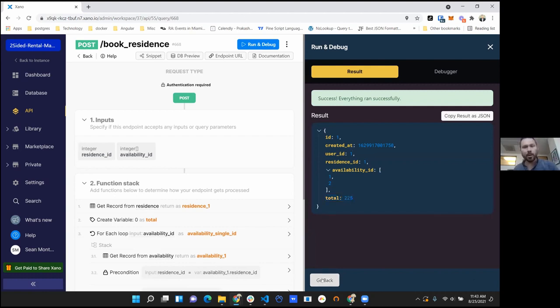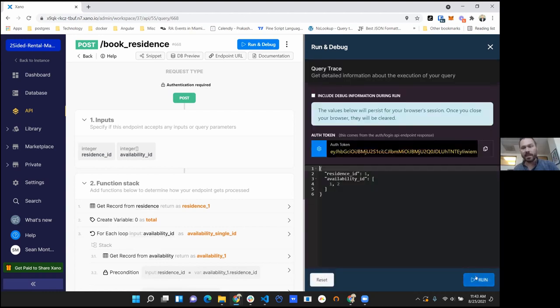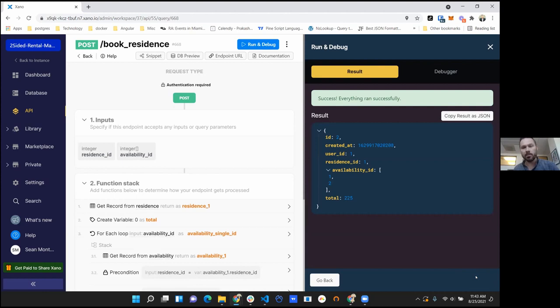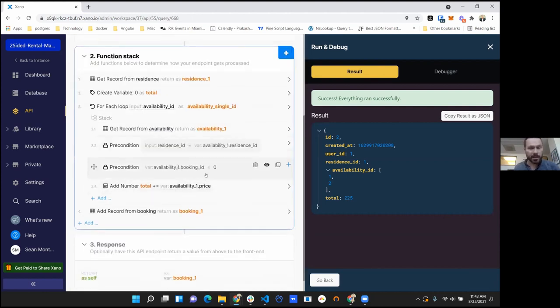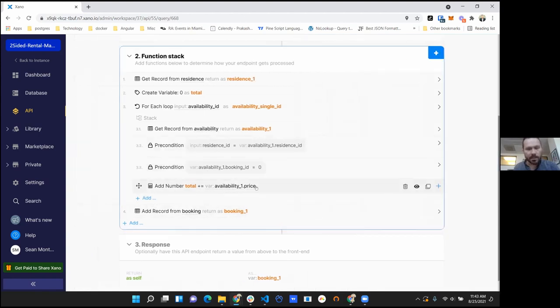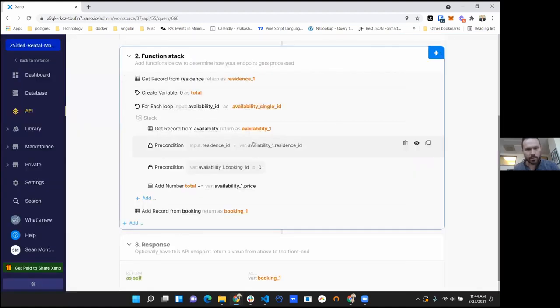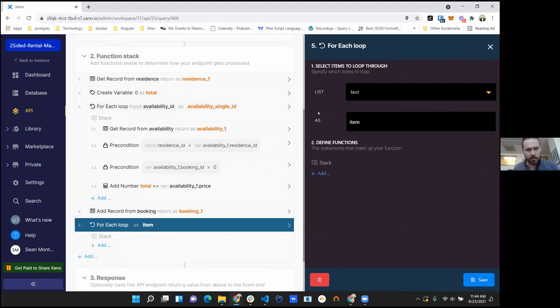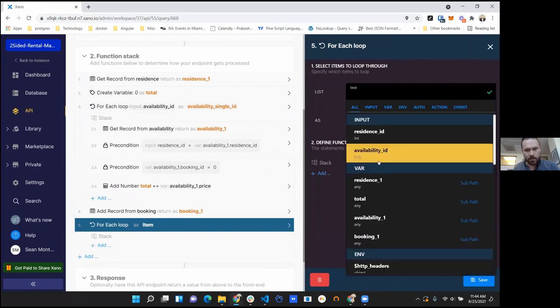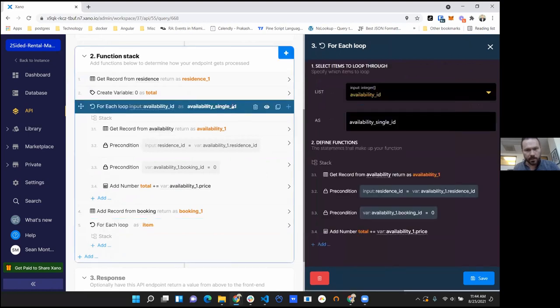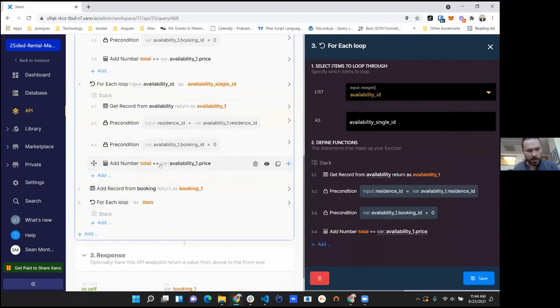If we try to book this again, doing the exact same thing, it should throw an error. Uh-oh. I just realized what I did. I forgot to update the booking. So we're going to do one more loop. All right, availability ID, we'll use the same name. Actually, I can just clone this. It'll save me some time.